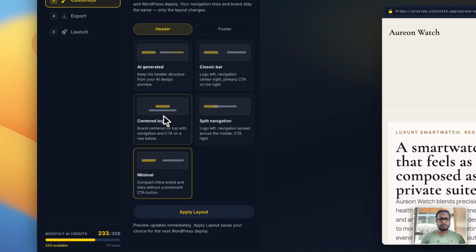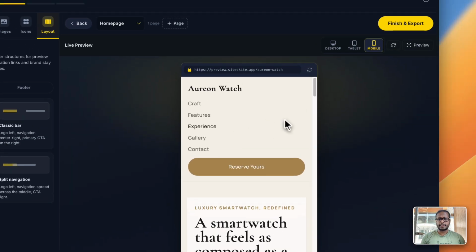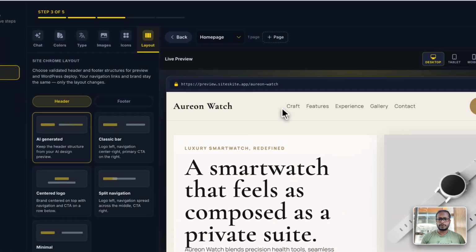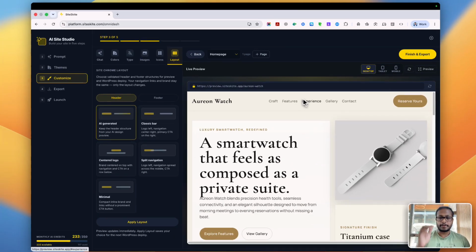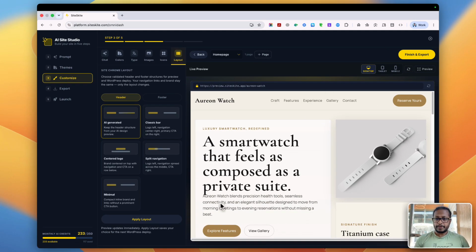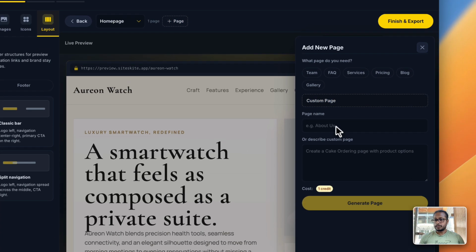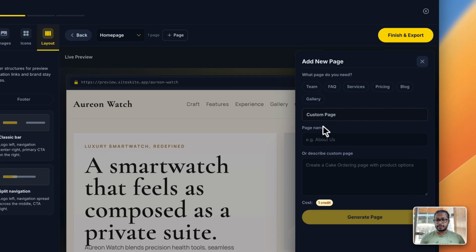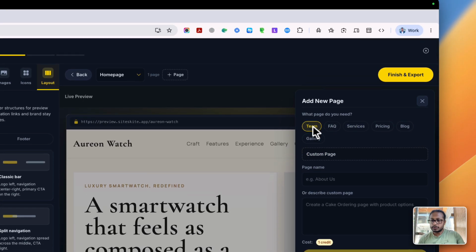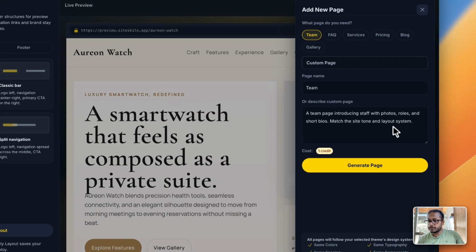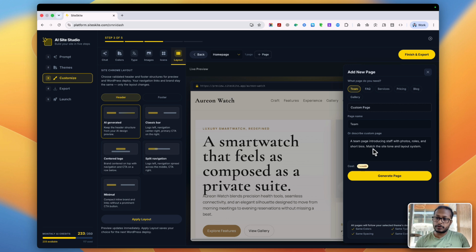Okay, actually this is the UI which generated the layout as a responsive header design constraint. Okay, fine, we can optimize that part also. If you would like to add a new page, just click on add page. Say, for example, a team page. The team page introduces staff with photos, roles, and bios, matching the site tone and layout system.